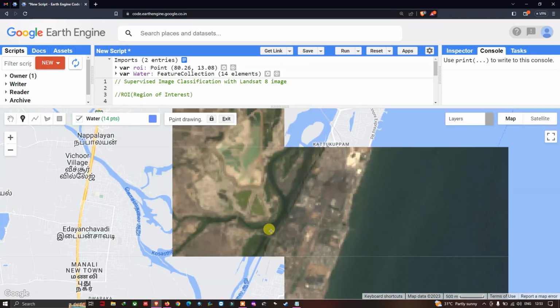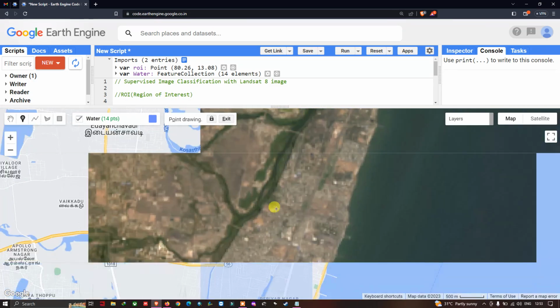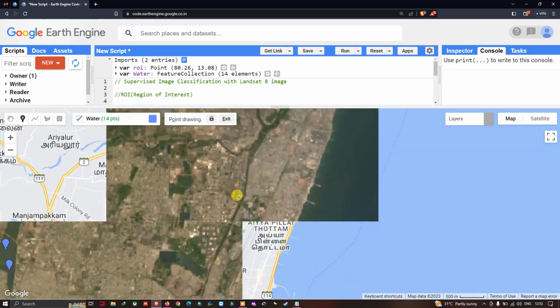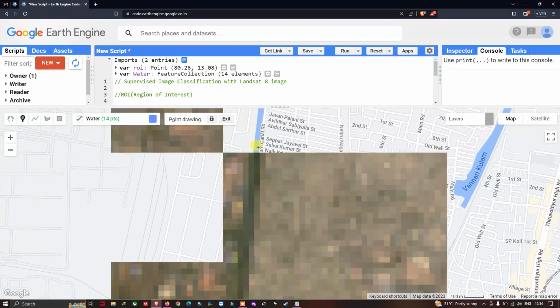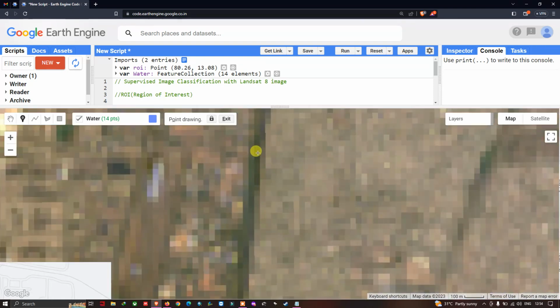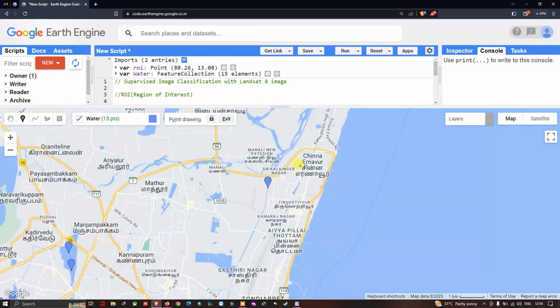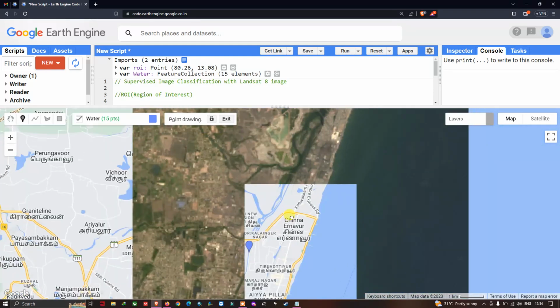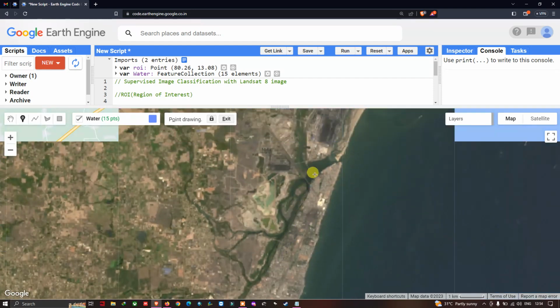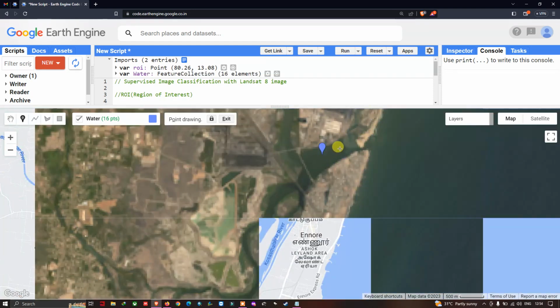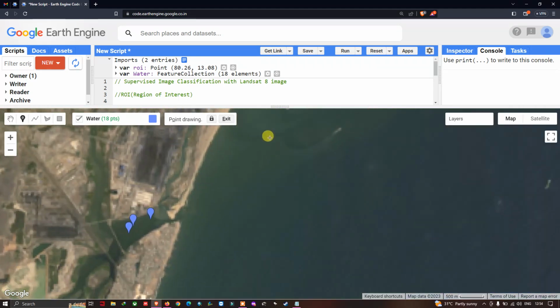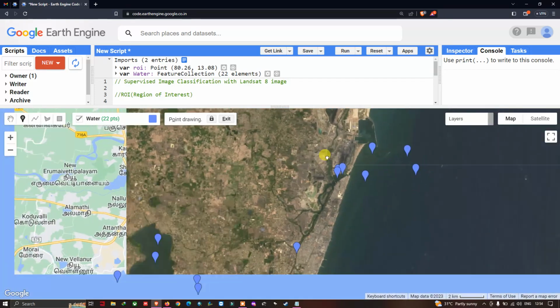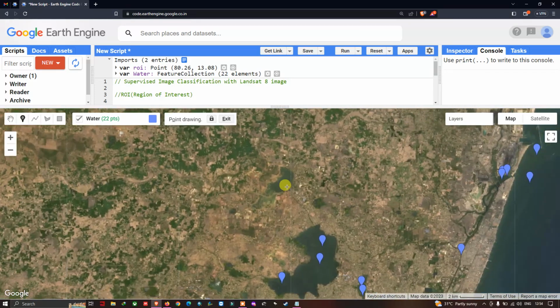This is about the Kusastalya river, and let me show you that. So this is a canal system. So this is the Buckingham Canal. You can also select this as training data. Now let me select this part of this region, water body. Now similarly, let me select this lake.